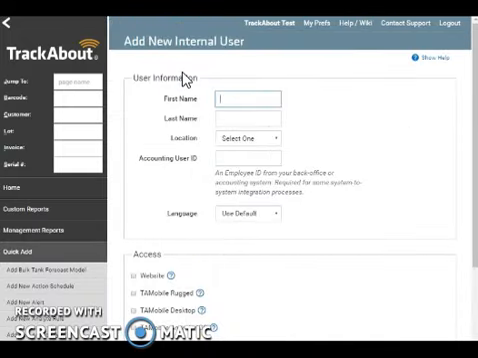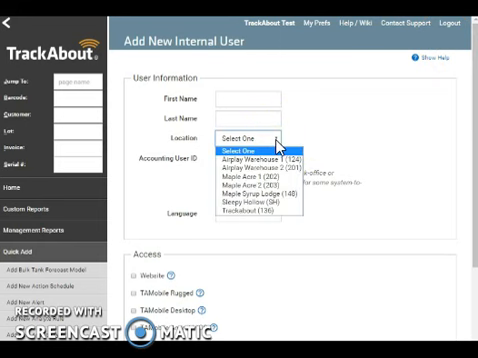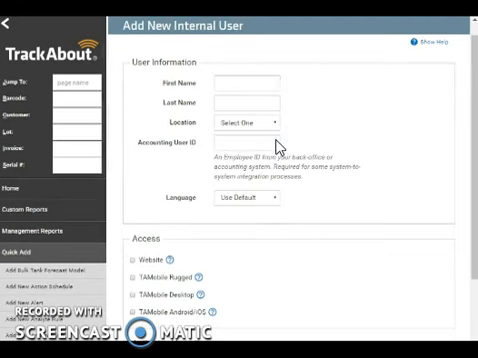You'll now see a form to complete for that user account. Some of the pieces here are required. First name, last name, and location are all required pieces of information. At least one location must be in the system before creating users. See the TrackAbout wiki page on locations for information about how to create these.